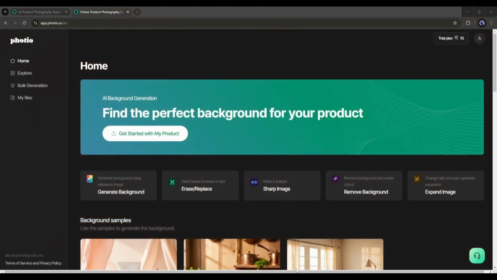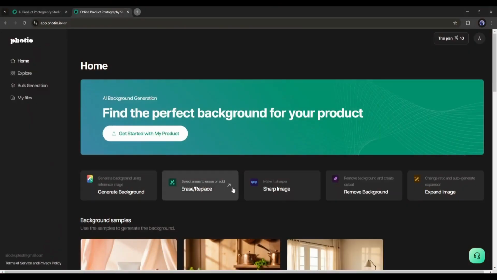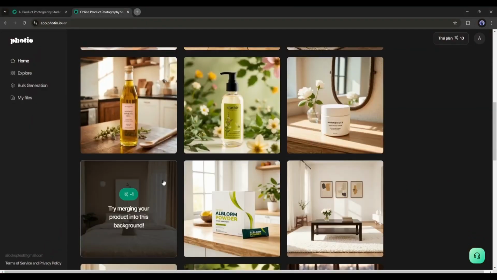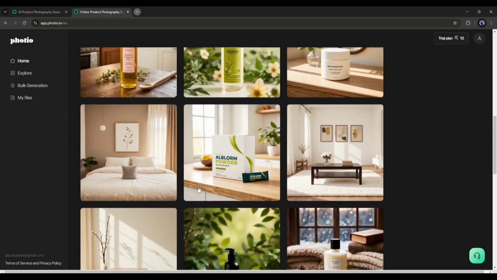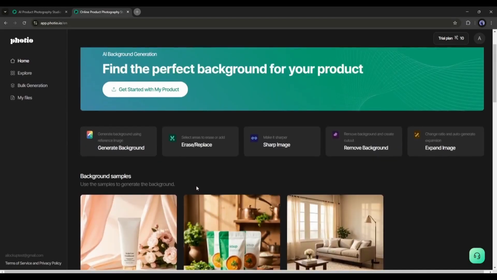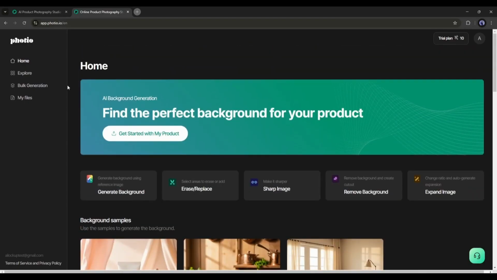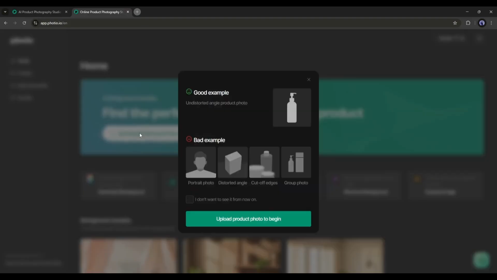Alright, this is the Photio AI dashboard. Here you can notice all the tools, and at the bottom, you will find some sample backgrounds. You can take inspiration from here. Okay, let's start our journey with Photio AI. Simply click on the Get Started with My Product button from here.